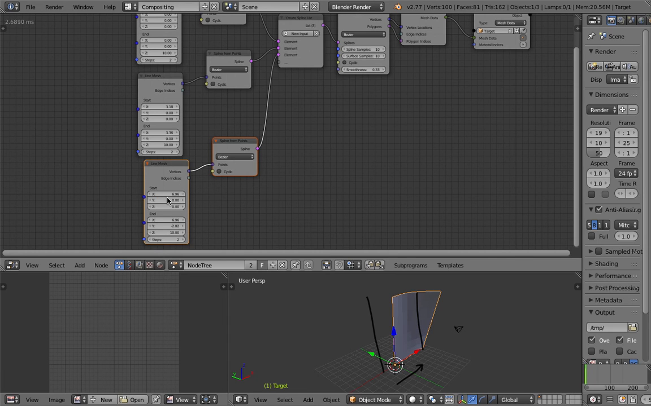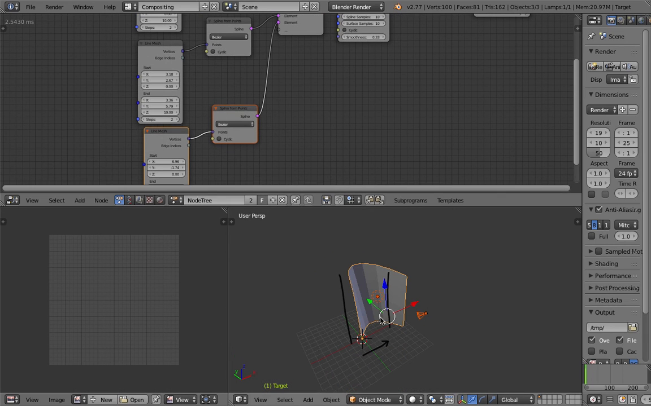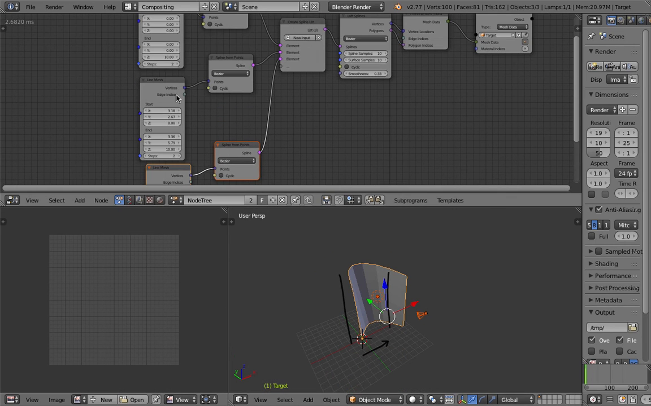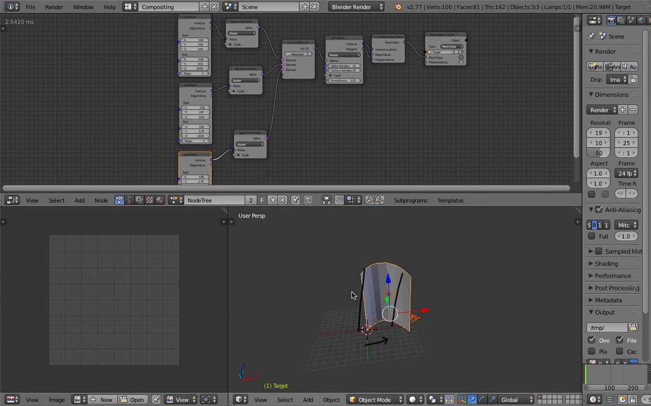Now it's a bit clearer what's going on. I could move this guy in the Y direction, and you can continue on until you create a fence or something. The beginning of a fence anyway.